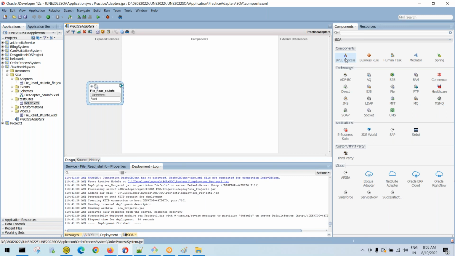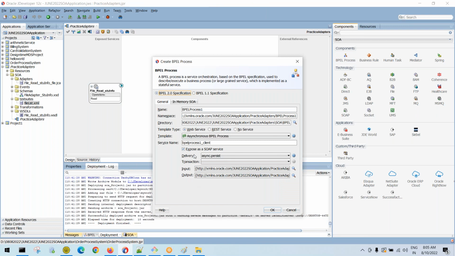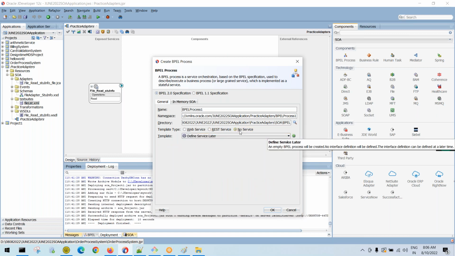What I will do is drag and drop a BPEL process, and then, guys, I don't want a synchronous or asynchronous web service. I want to go with no service, because I want to use my file adapter as my service component. I don't want a SOAP web service, REST web service, or anything. I want a no service BPEL process, because I want to use my BPEL process as my service component. I will name it practice adapter BPEL, and it is define service later. Say okay.